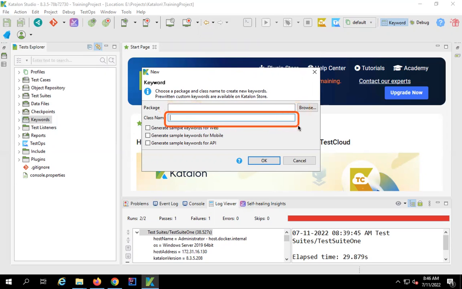Then you have to give the class name. So we are actually creating a class, and in that class, we will be creating the keyword functions. So I will call this my keywords, and we have the option to generate some sample keywords. Just in case you want to look at some sample keywords, there are sample keywords for web, mobile, and API. You can check and look at these sample keywords. For now, I will leave it as it is and say okay.